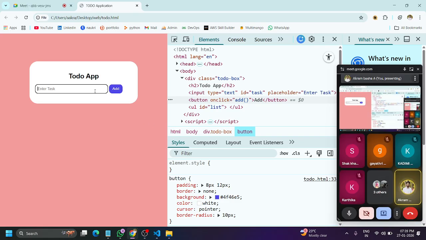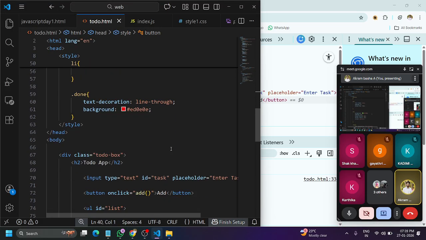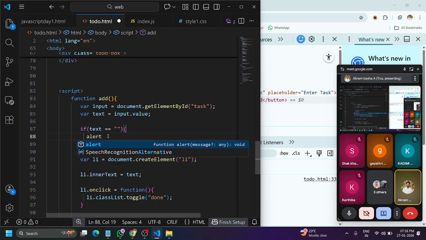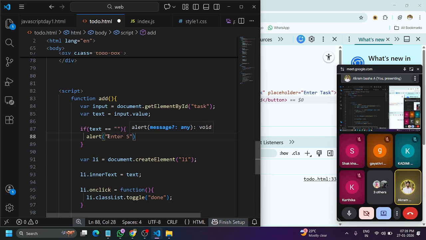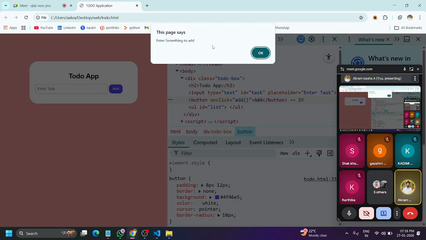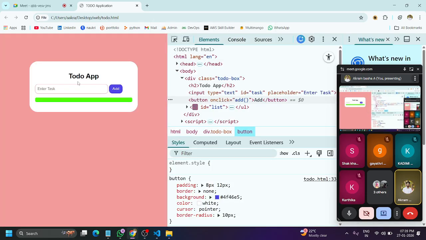We'll be having an input field. When we add something and then click add, it will automatically trigger over here. Let us improve this. When it is empty, I'll make an alert saying "enter something to add." A simple alert message. When nothing is entered and you click add, it will say enter something to add.